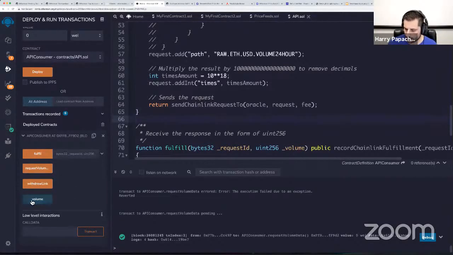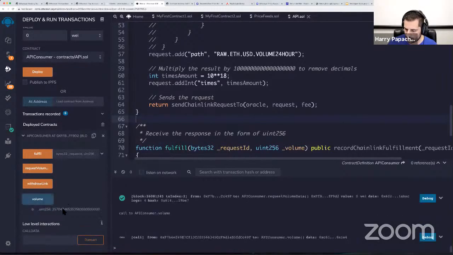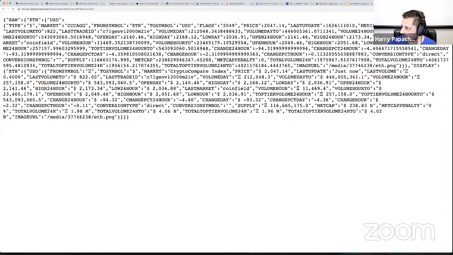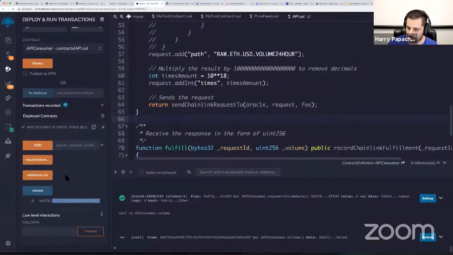So I'll call the volume function now, and there we go. We've got a value here. So I can go back and compare that to this value, and we should have the same value just multiplied by 10 to the 18. So there you have it.